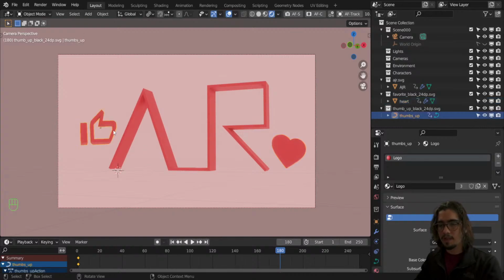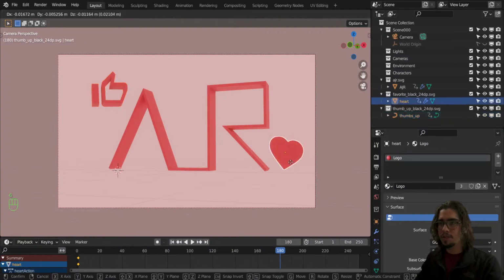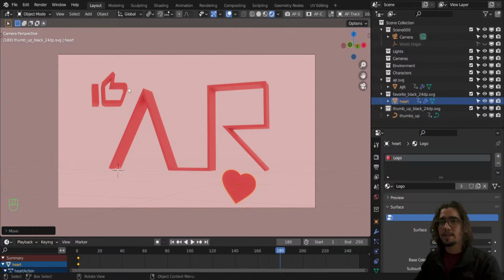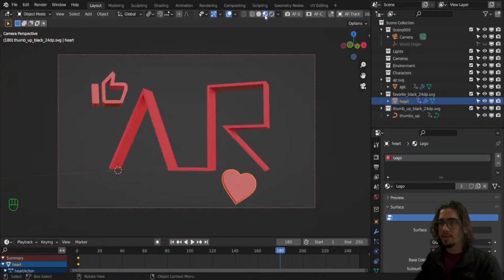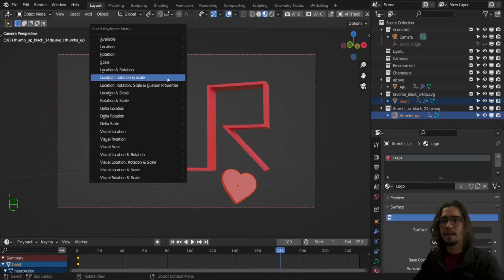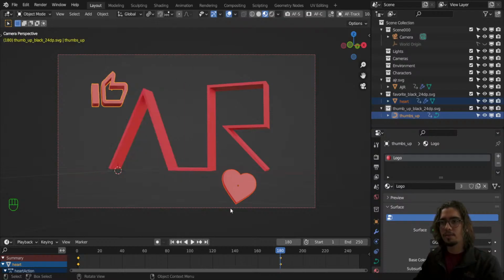If we move to a different keyframe, let's say 180, and we wanted to move this up here at that point, and keep the logo where it was, but move the heart down here, we can simply select whichever objects we want to mark a keyframe for. Much like with every other tool, you can select one and then another by holding down Shift and clicking on the other that you wish to select. And you can press I at that point to mark the location, rotation, and scale.